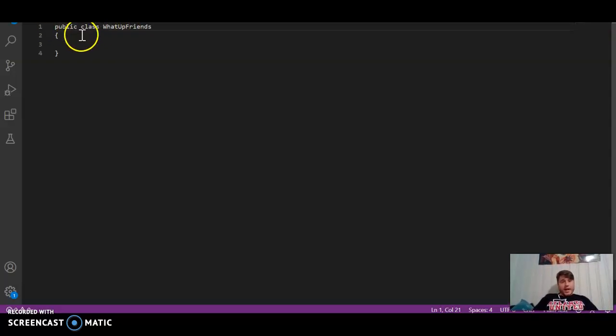So once you create a class, what you're going to need after that is a main method. Now the main method and the class are a part of every single Java program that you're going to write. So it would be good to remember all these words, all these statements that I'm going to write, because you will be using them in the future. So now we're going to create our main method.